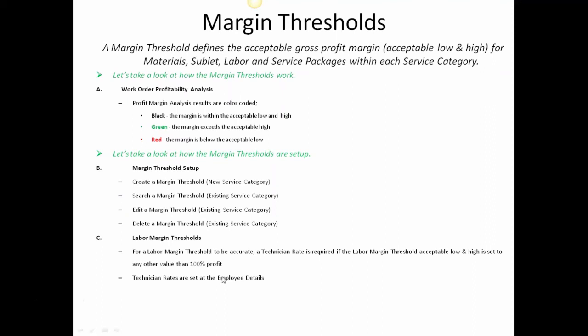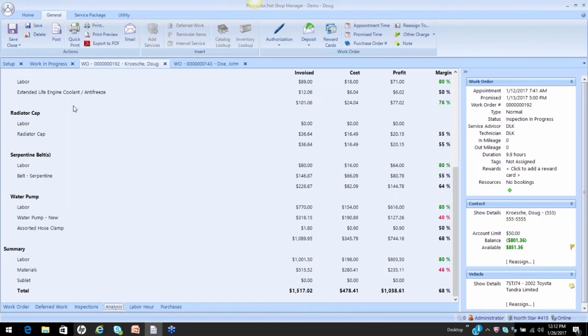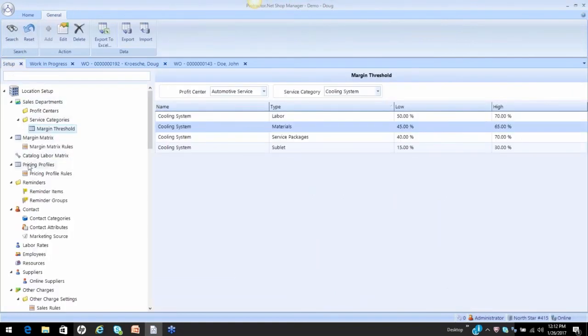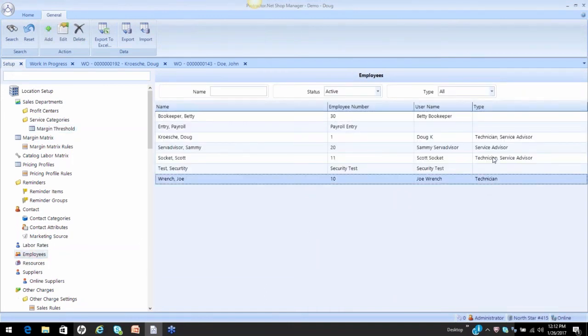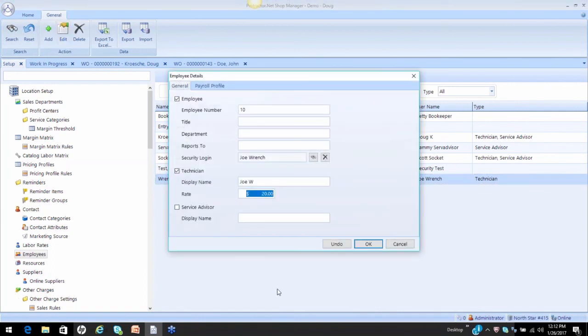The rates are set up on the employee details, and let's just take a quick look at that so everybody would know. Under setup again, we simply go down to employees. I normally only focus on technicians because it's the technicians' rates that are going to be calculated on the analysis screen. And if we look at the technician record, all we're going to want to do here is enter a rate. This will be your hourly cost against the labor rate that is being billed. So when we take the cost against the sale, we obviously can then measure a profit.